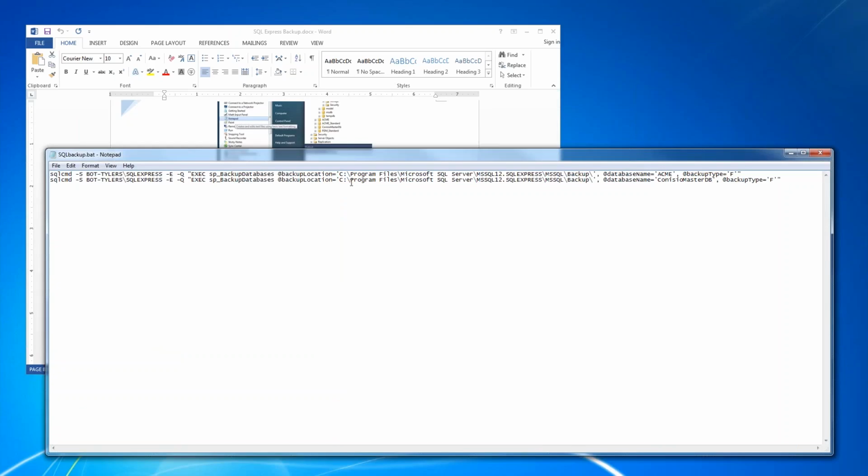And one last thing before I close out of this batch file, if you do decide that you want to put these backups in another location, don't try to write them directly to the C drive, because when you attempt to run this batch file, it's going to give you an error and say access is denied. So it needs to be in at least one folder inside the C drive. It can't be directly on the C drive. So just another thing to be aware of.